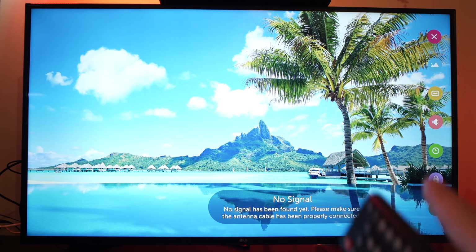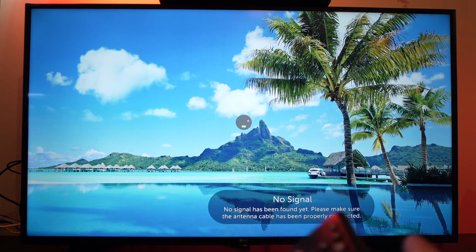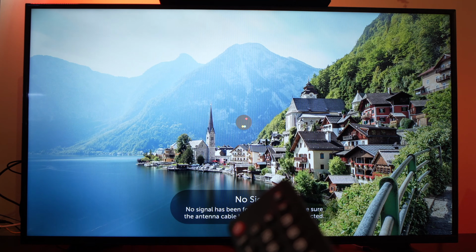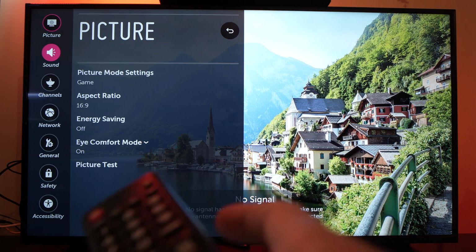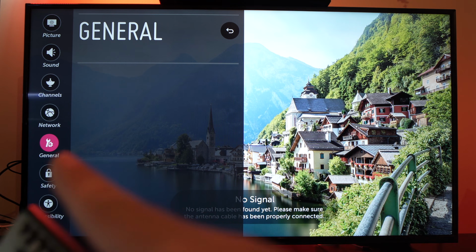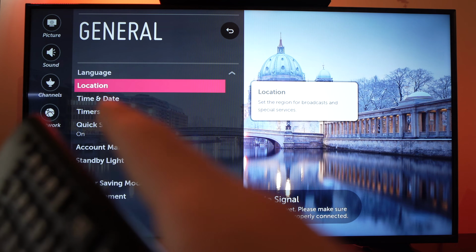Take your remote control and press the settings button that should look just like this one. A menu will come up and select the last option, All Settings. Now another menu will come up right here. Go into General and then select Location, which is the second option.